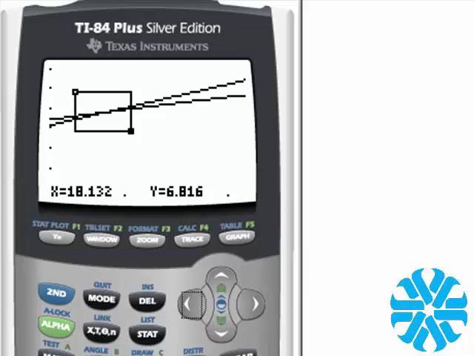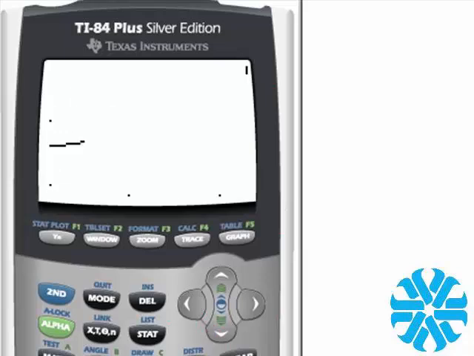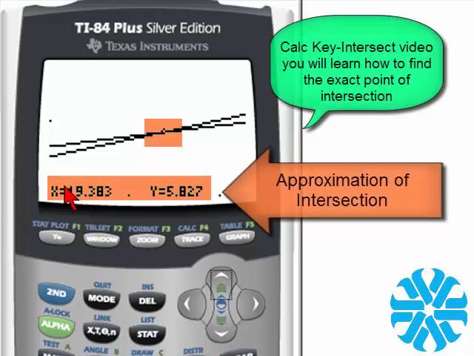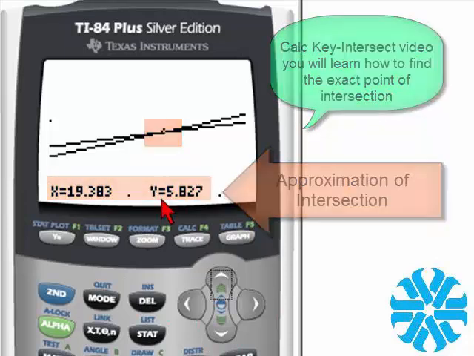And that seems good. So let's hit Enter. Okay, a little bit better. So approximately right there. So let's move the cursor around right here and move it down. So at approximately 19.4 and 5.8 is where this intersection occurs.